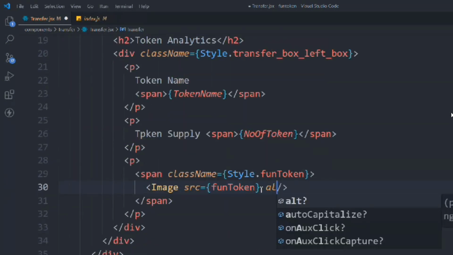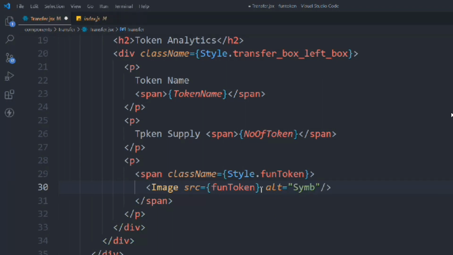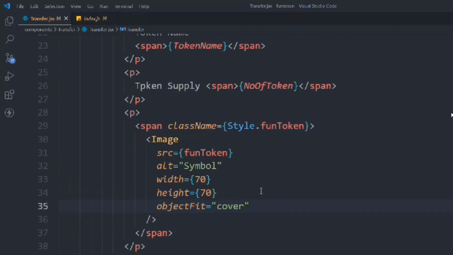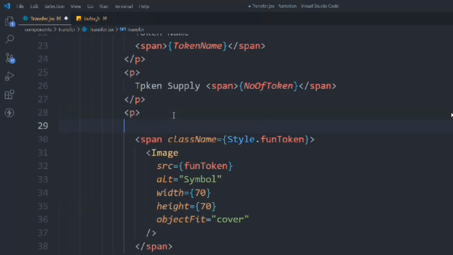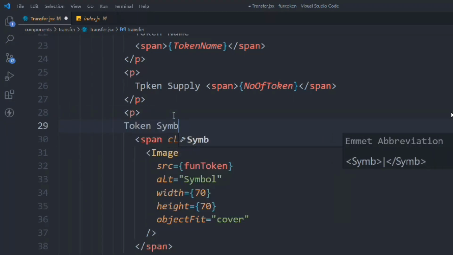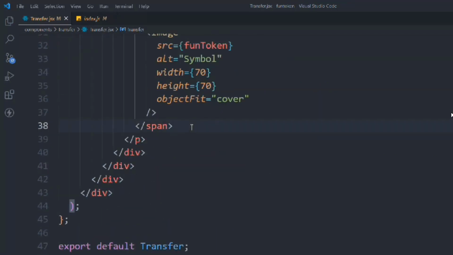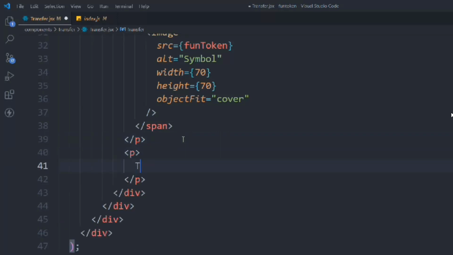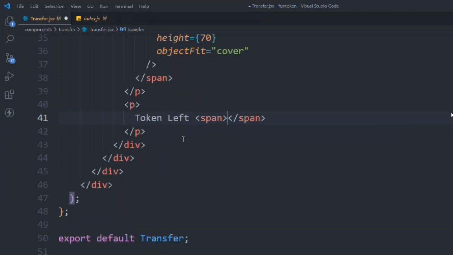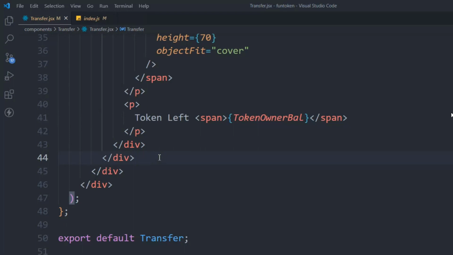So alt will have a call symbol, and width is going to be 70% and height is going to be 70%, and object fit to cover. Okay, that looks pretty good. And let's give a title, token supply, and let's give this bracket space, sorry. Now let's come down, let's take another p tag, and this will display the number of tokens left in the contract. So here we'll have a token owner balance, because the owner of the token will contain all the tokens, and we're going to display his balance.